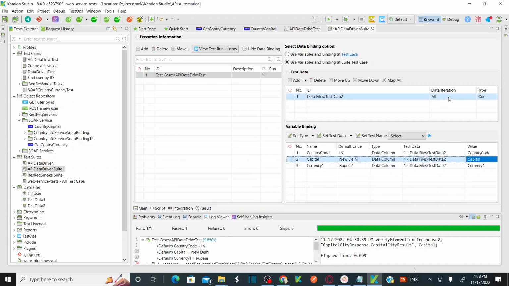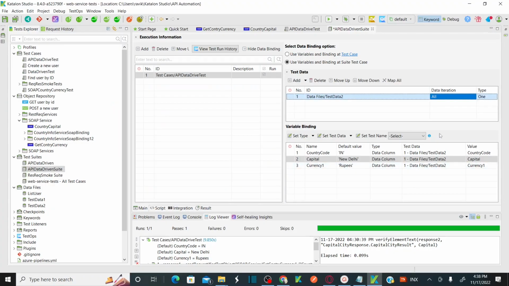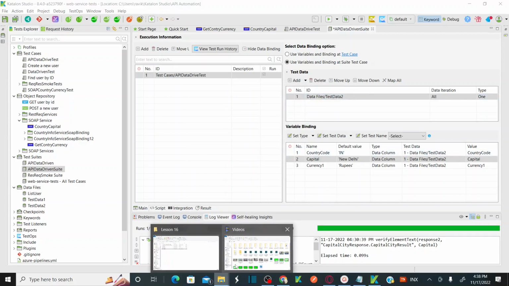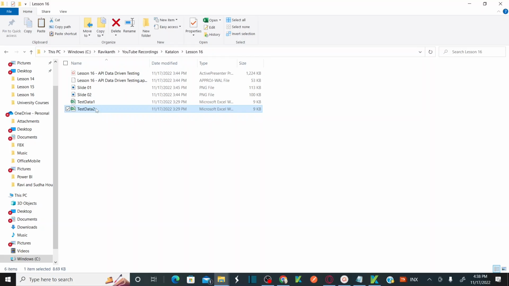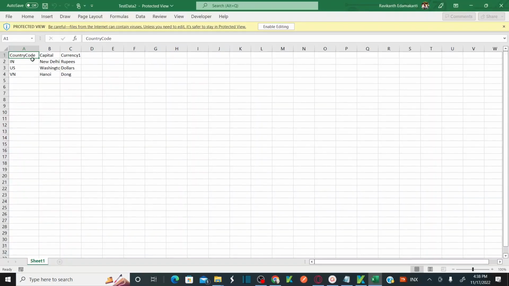Okay, and that's it. So we performed binding of an Excel sheet to the test suite. Variable binding we did, and then we added a test data file also here. And here, do you want to run all the test cases that are available? Do you want to run the test case for all the test data sets available in the Excel sheet? Yes, I want to run the test case for all the test data sets here.